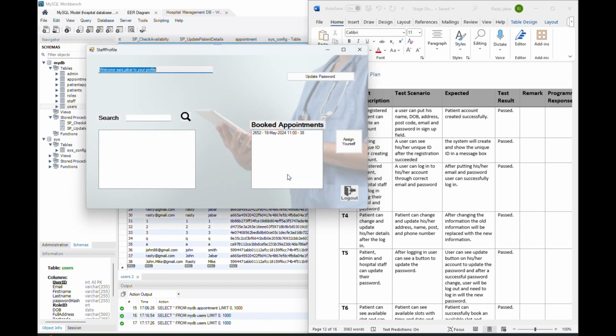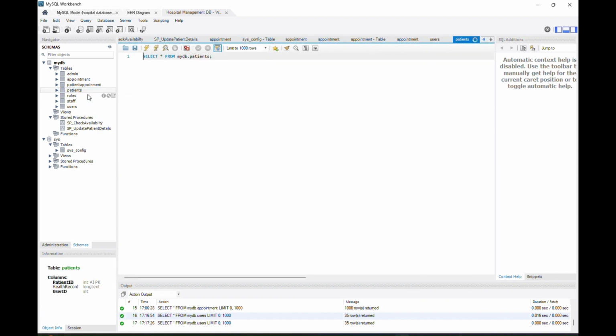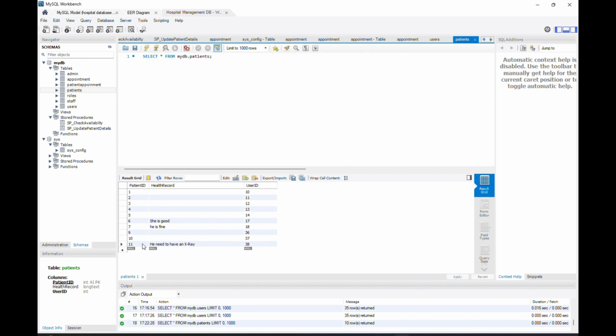And I will go to the main page, to my own profile as a hospital staff, and I will assign myself to here. I will assign myself to see this patient on 18th of May, and it will disappear. If we look at our database on the patient table, we can see here for user 38, unique ID 38, he needs to have an X-ray. So it's already been recorded on the database.